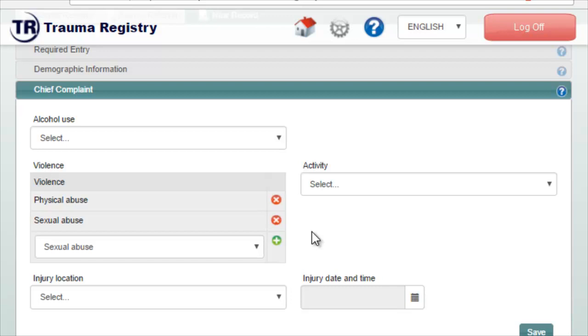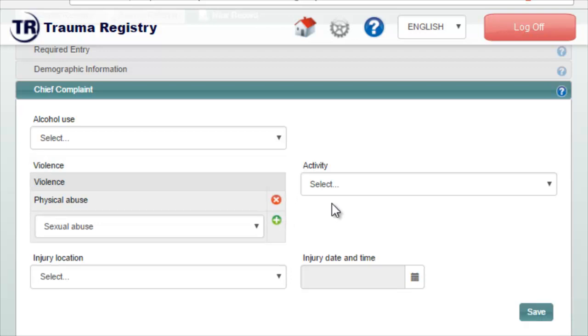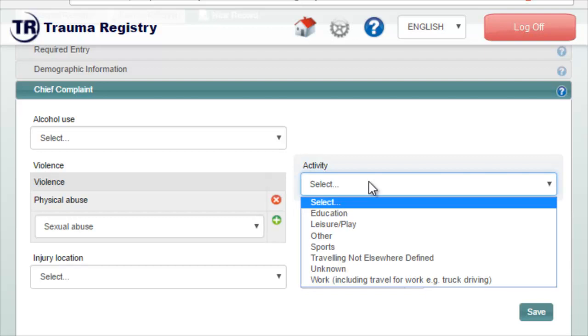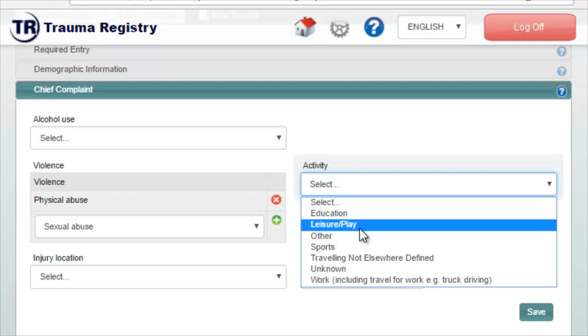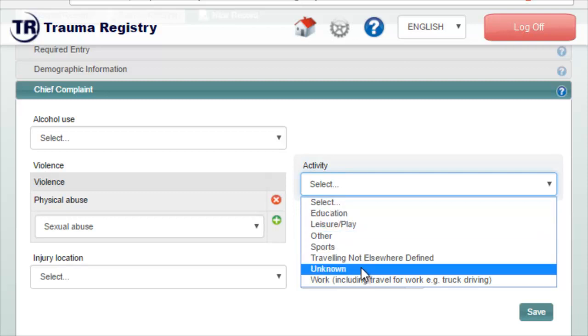If you only want to select one of the elements and not both, you can delete one of the elements by selecting the red X. Our next element is activity. This is a drop-down menu where you will choose if the injury occurred during working hours or what activity the patient was doing. In the drop-down menu, you will see that we have education, leisure or play, other, sports, traveling, unknown, or work.